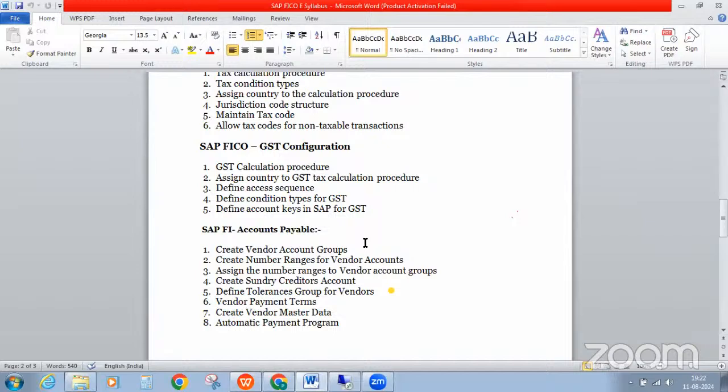Okay, who has got a business interest in a company? A business partner can be your customer, your vendor, your employee, your sales agent. Anyone can be a business partner. The person who brings business for a company will be termed as a business partner. Okay, so vendor master data हम define करेंगे इसमें पूरा.